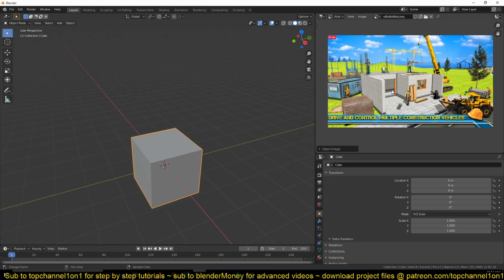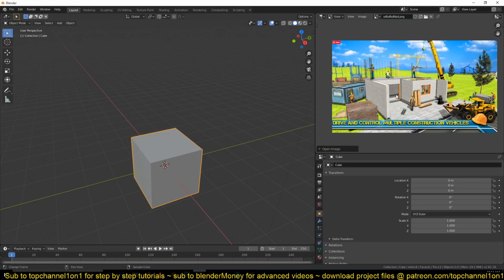So this is a scene we're going to be trying to attempt in this tutorial series so that it can get you the basics of working with Blender.